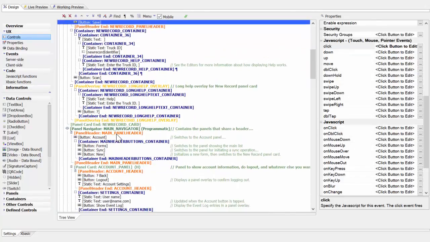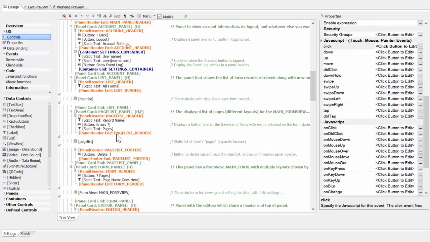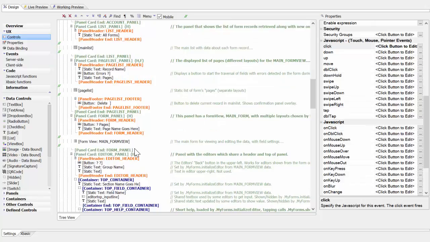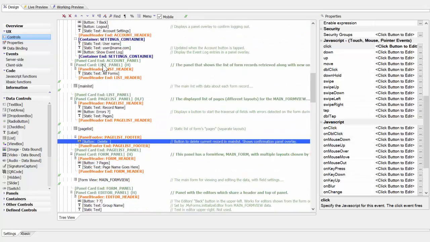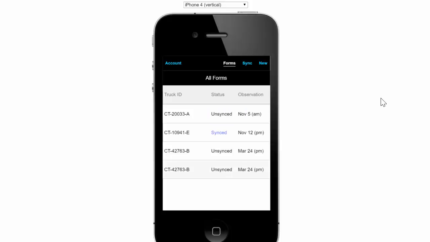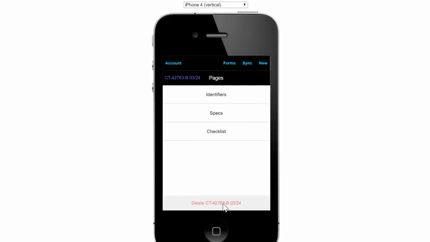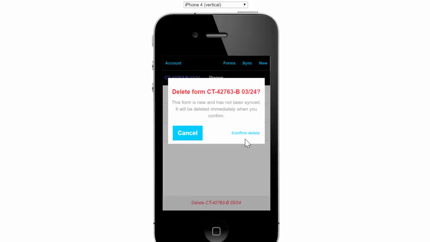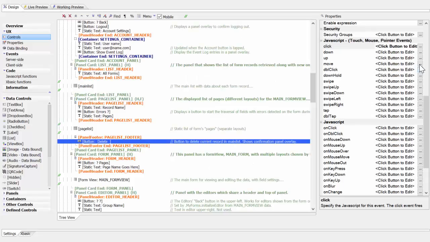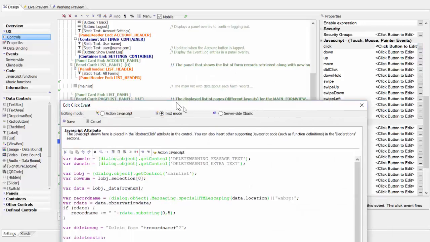While we're at it, let's take a look at one other thing, which is that there's a delete button that lets you delete a row. Let's cancel out of this. If I choose this, I can delete this, and I do that, and it lets me confirm the delete. So let's look over here and see how that works. This deletes the record.